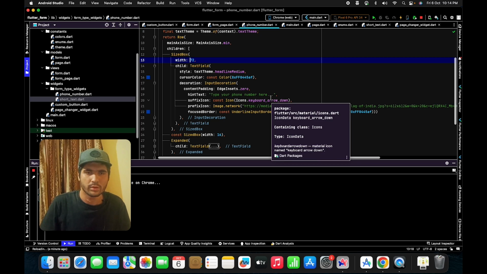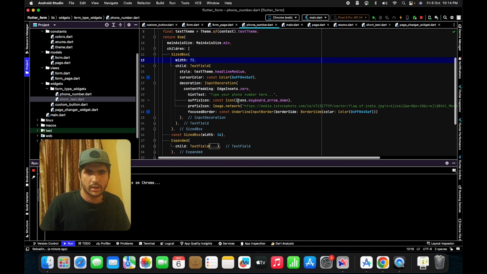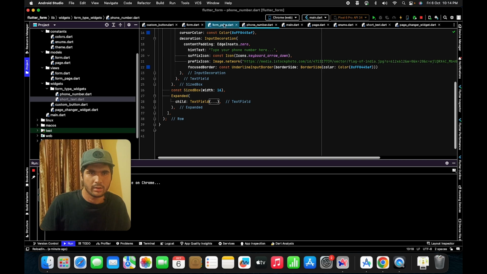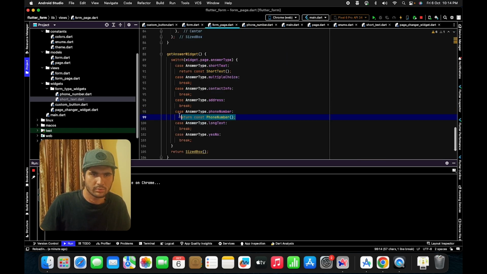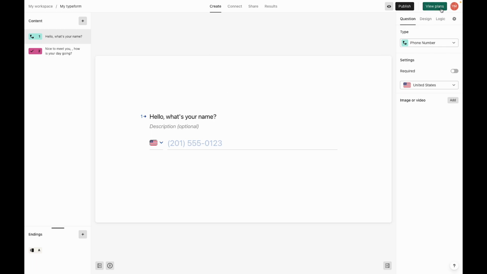So our phone text field is done as well. As you can see, phone flag, and then we can pass our phone number. Whatever the phone number will be, the user can pass that. So that is done, and here we have our phone number widget. Next, let's make some other widget as well.